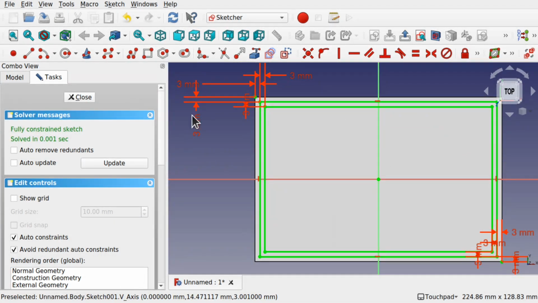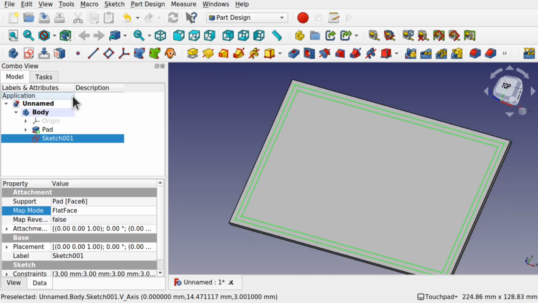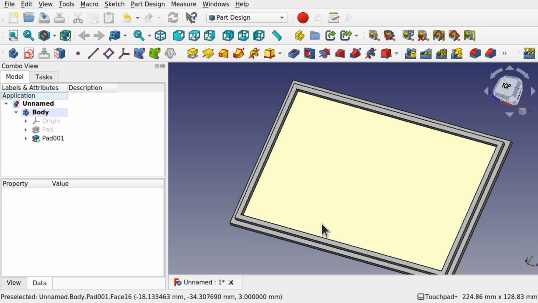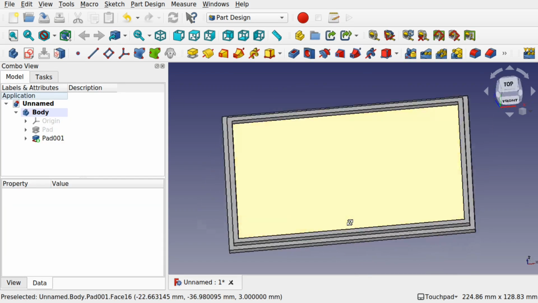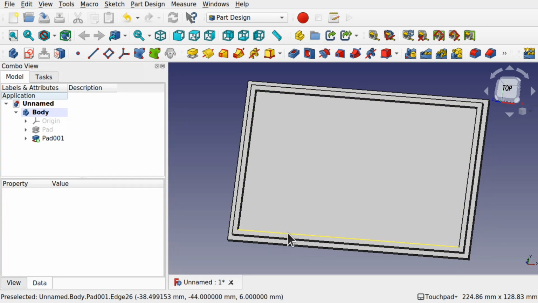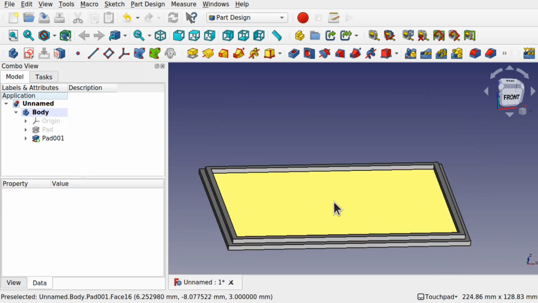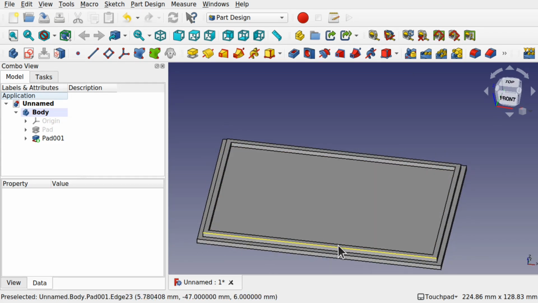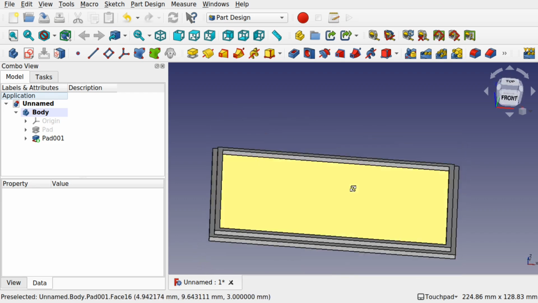Now that the sketch is fully constrained, we can close. Make sure the sketch is flattened and pad it. I'm going to pad this one 3 millimeters as well. So now we get this ridge. So the idea is that we have a box and this sits inside the box to stop this lid from moving. But we'll be able to remove this without any latching systems on here.